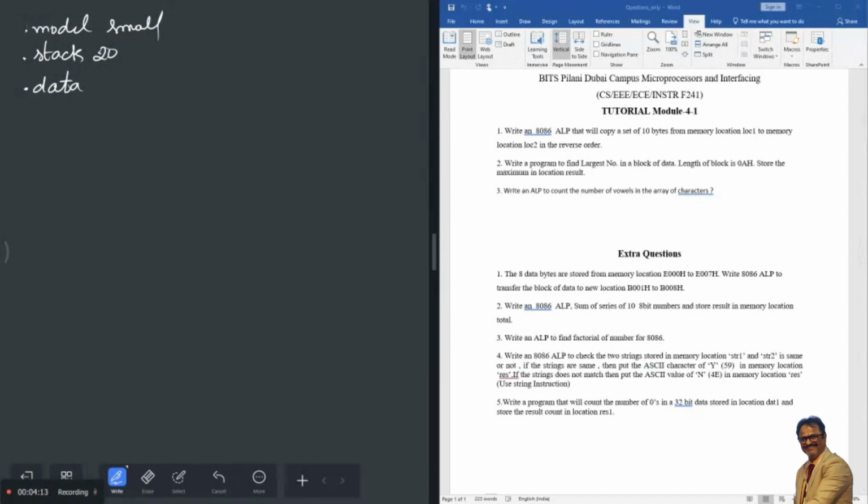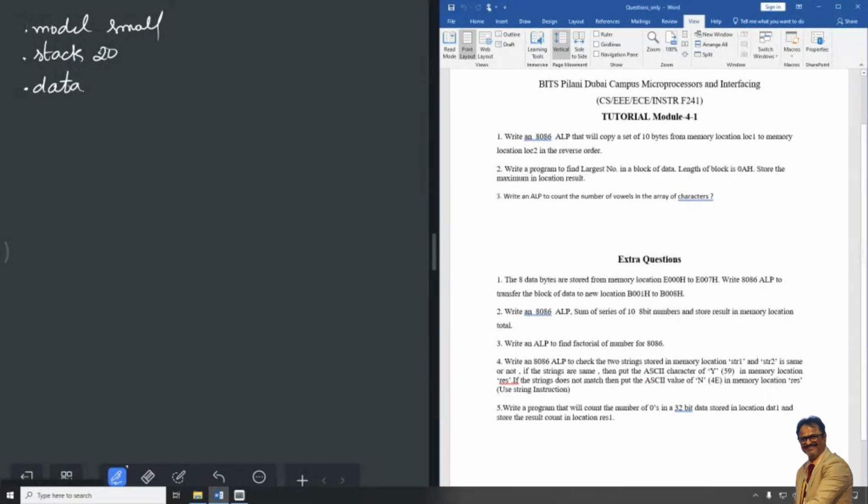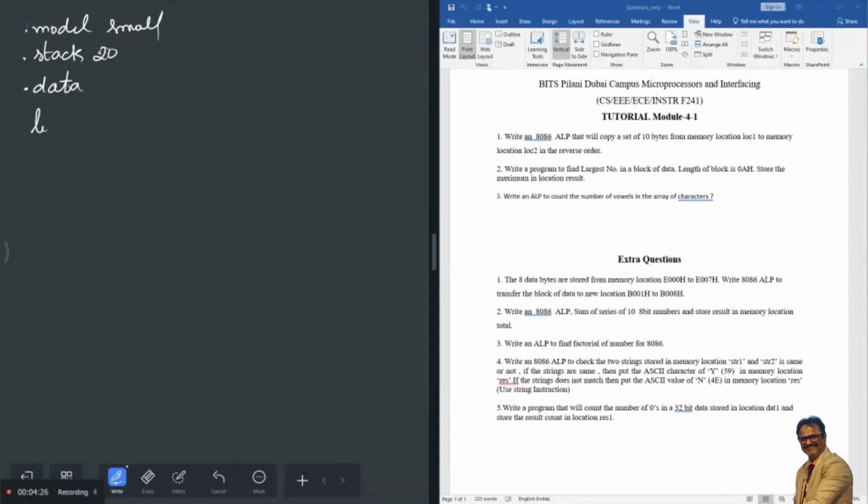Can you tell me what are the data declarations here? Come on, you have location 1. See, you have location 1. What is the type of location 1? DB, right? DB. Then what should I do? You declare 10 data. I will declare 10 hexadecimal data.